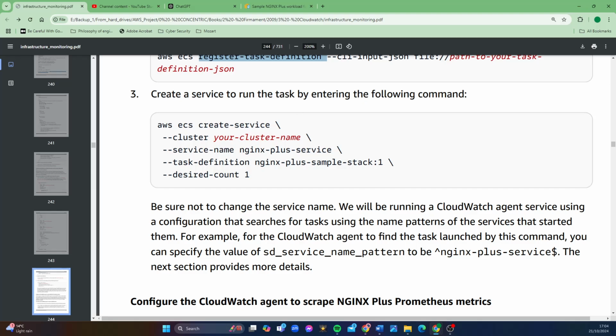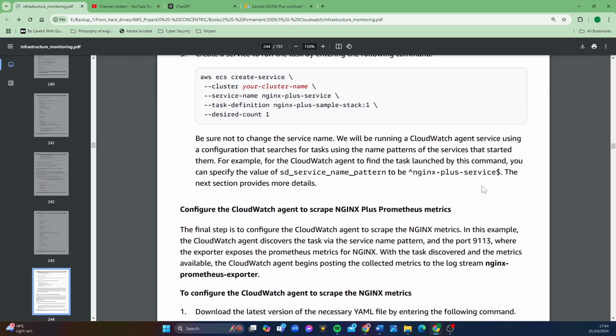Create a service to run the task by entering the following command. AWS ECS create service. --cluster, put in your cluster name. --service-name, put in the name of your service. --task-definition. --desired-count. Be sure not to change the service name.